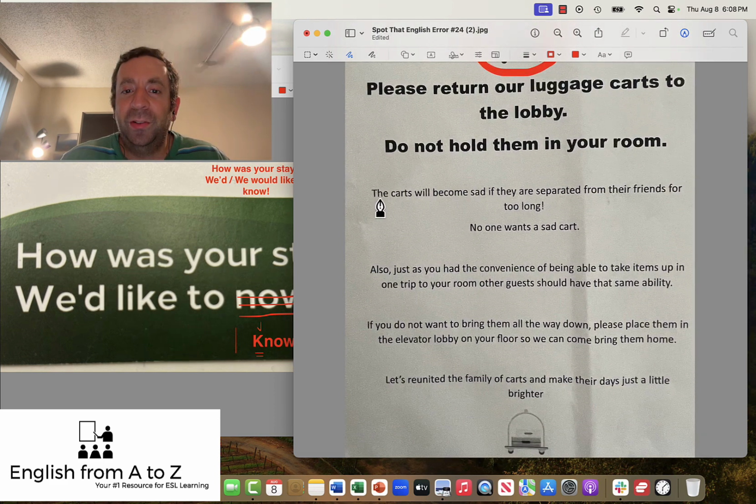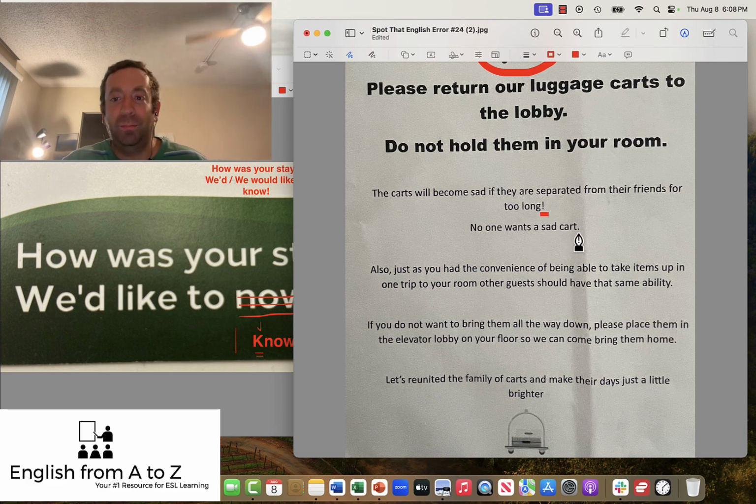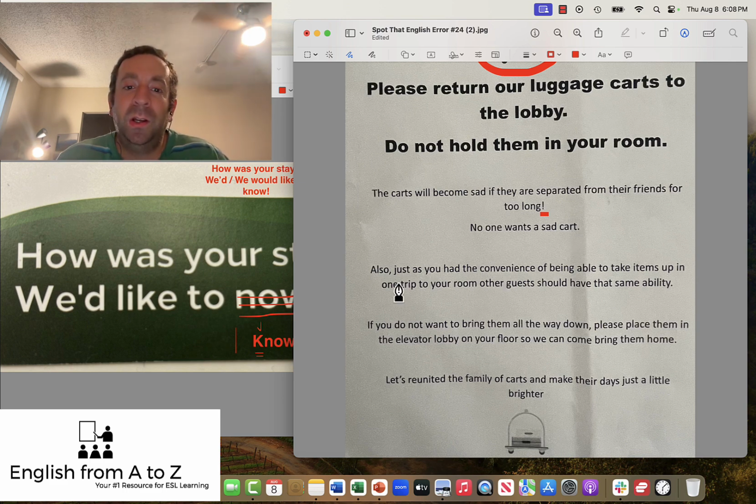This continues. The carts will become sad if they are separated from their friends for too long! Okay, exclamation point, very good. Let me move that down. No one wants a sad cart. That is correct, good punctuation with the period. Also, just as you had the convenience of being able to take items up in one trip to your room, other guests should have that same ability.